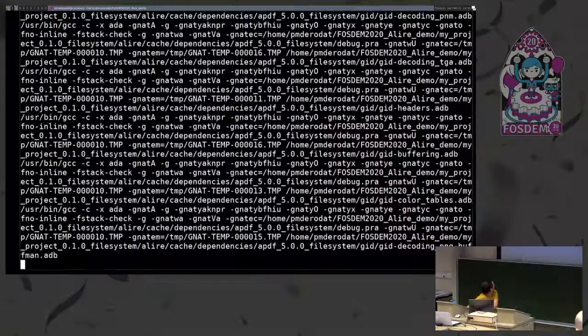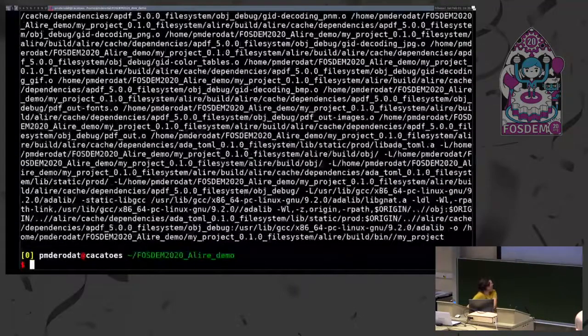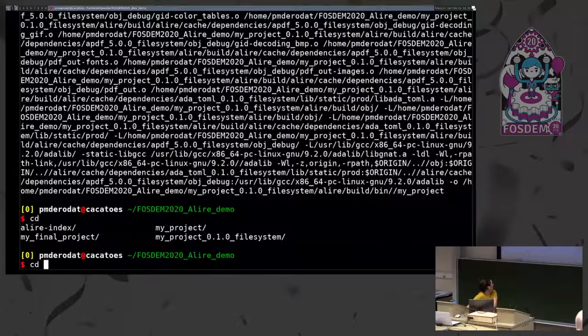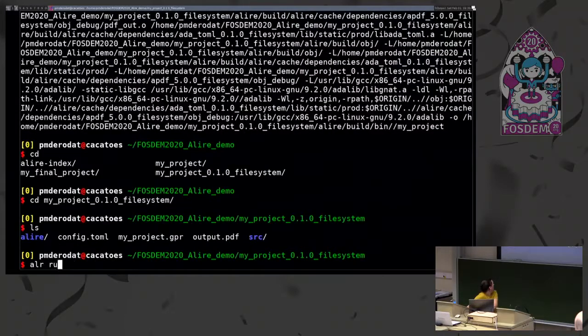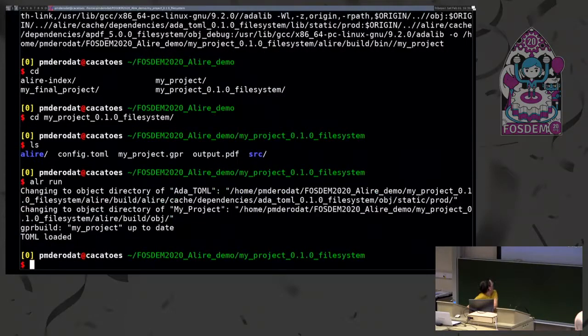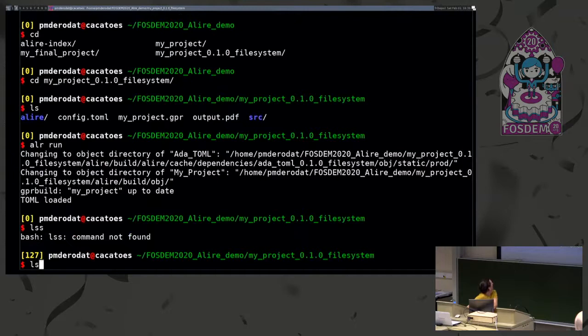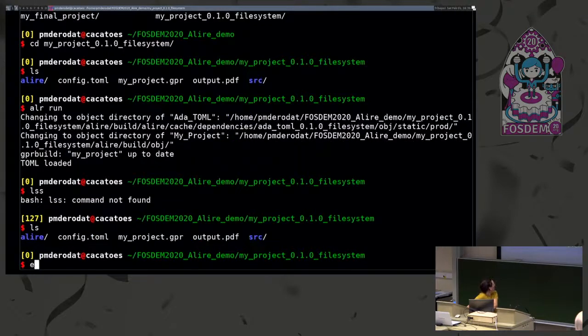Yeah, so now the dependencies have been correctly set up. Alire is able to properly set up the project. And now, yes, it worked. We have our output .pdf.